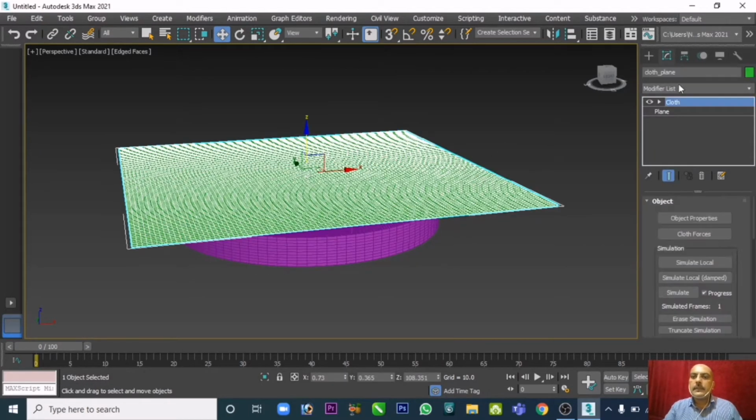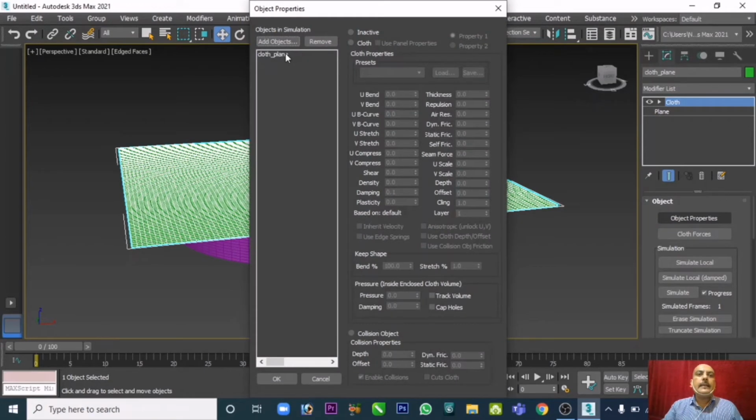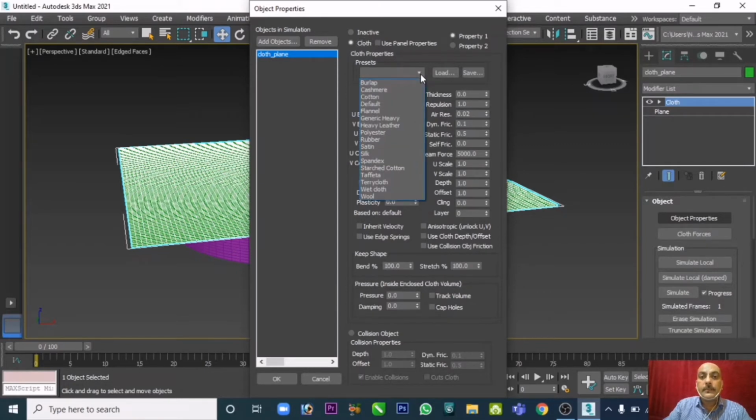That's it. Now select the cloth again and go to Object Properties, and then select cloth plane. This is the cloth plane, and this we need to make the cloth. So here is the Cloth option. Click on cloth, and in the cloth property there are presets given. Click on the drop-down button of the preset.